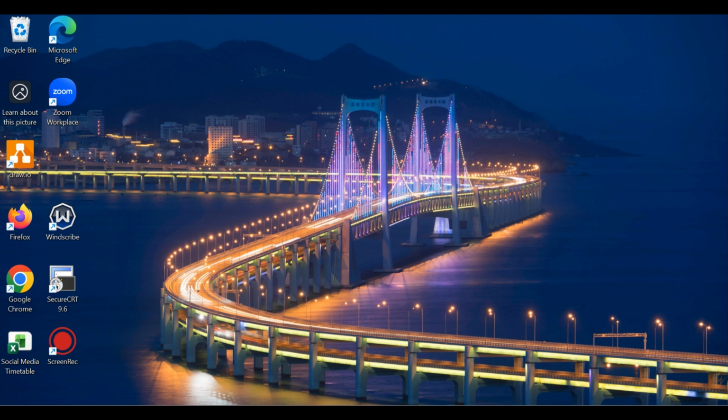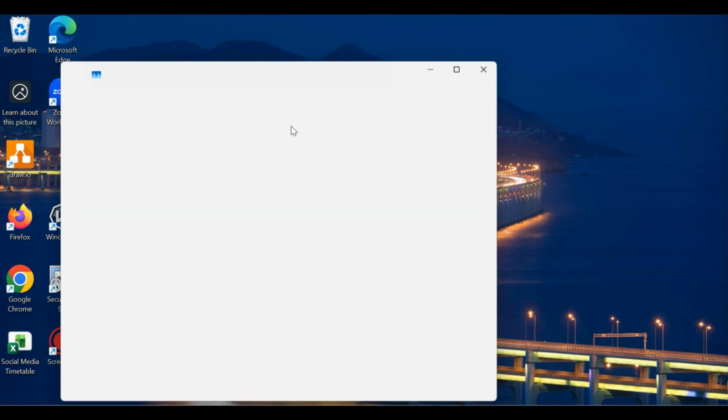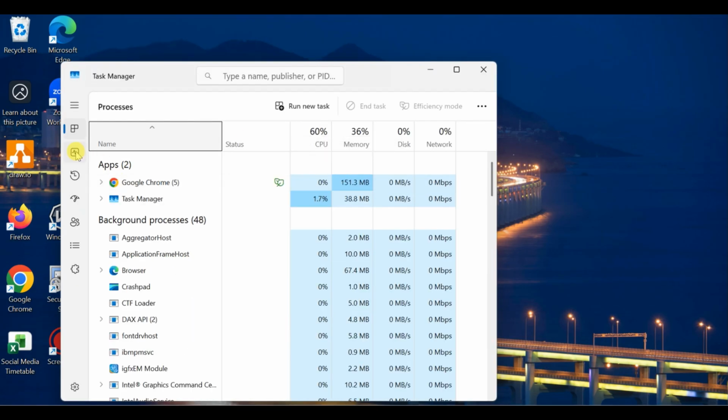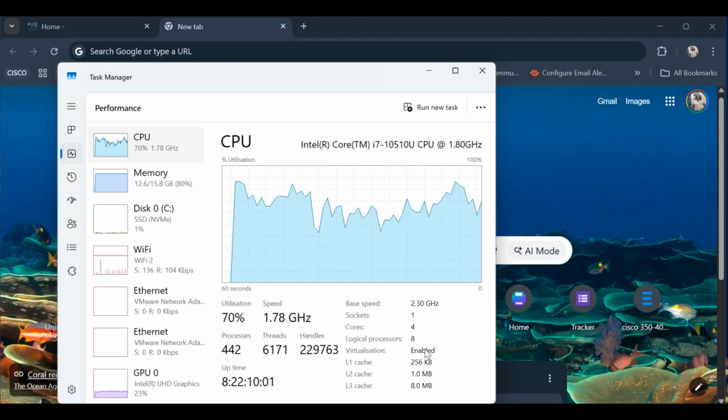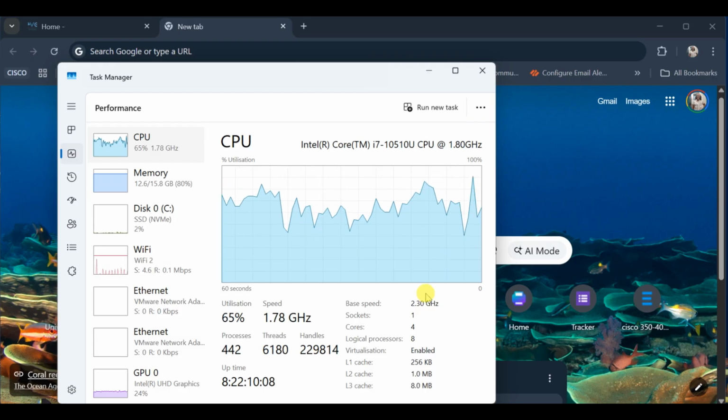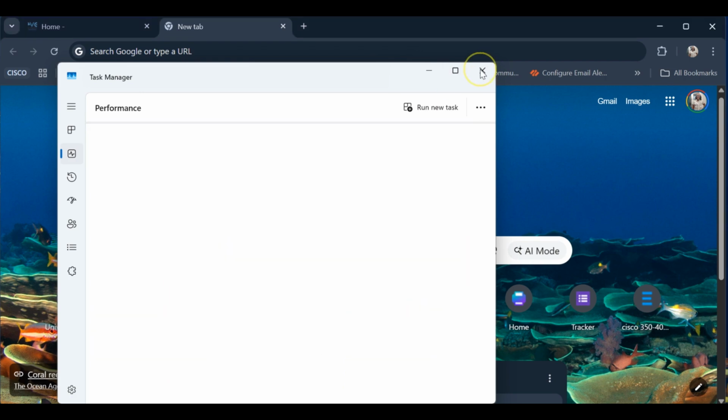First thing first, EVE-NG needs virtualization to work properly. Without virtualization, it's not going to work. So I'll show you how to do that. Go to your search button and type Task Manager. Go to your Task Manager. Once you are in there, go to Performance and then CPU. If you see virtualization enabled, you are good to go. If not, restart your PC, enter BIOS, and enable Intel VT-x or AMD-V.